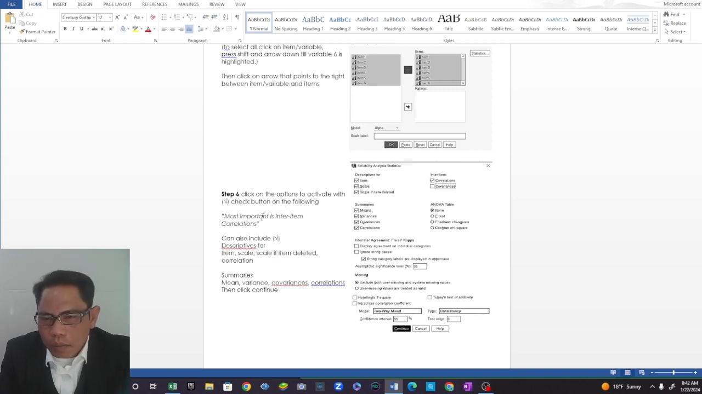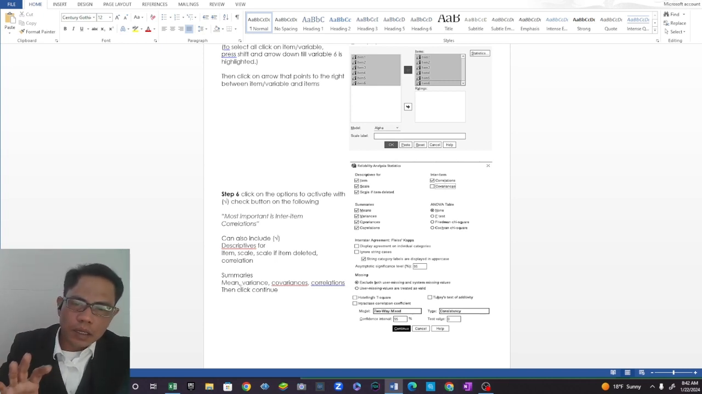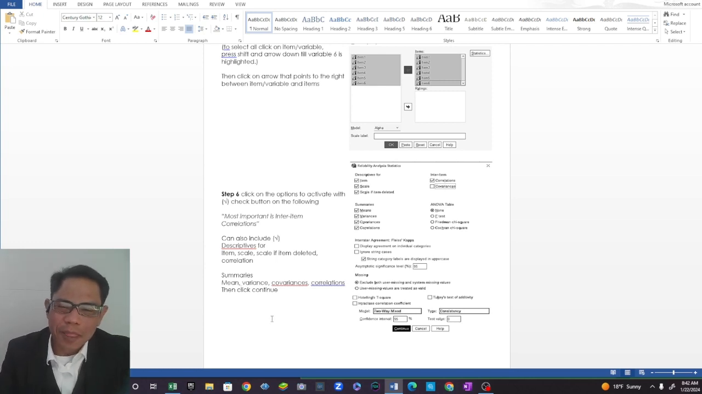The most important is the inter-item correlation, so you just follow this one, and you can also include descriptives if you want that information: item, scale, scale if item deleted, correlations, summaries. The thing about SPSS is it can do so many processes with just one click after another. But the problem is it has a lot of information, and if you jump from zero to point C without going through A and B, that might be confusing.